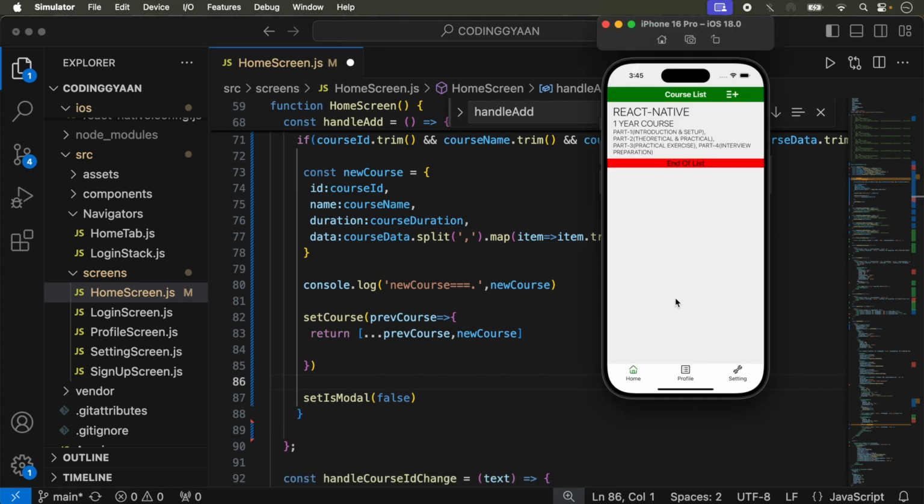If you want to know how we add the header and footer, we have also created a separate lecture on the header and footer, and also given the link in the description box. So you can also watch my previous videos on how we add the header and footer in the flat list.